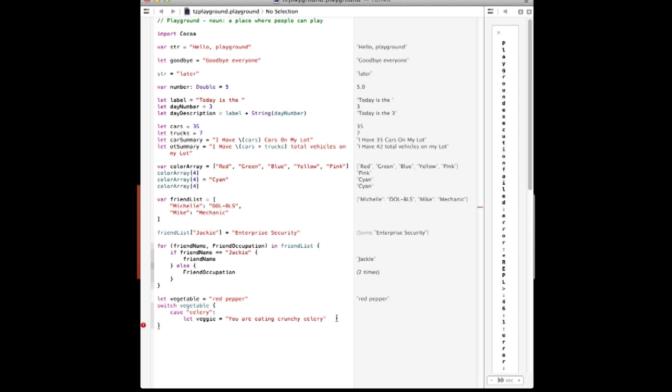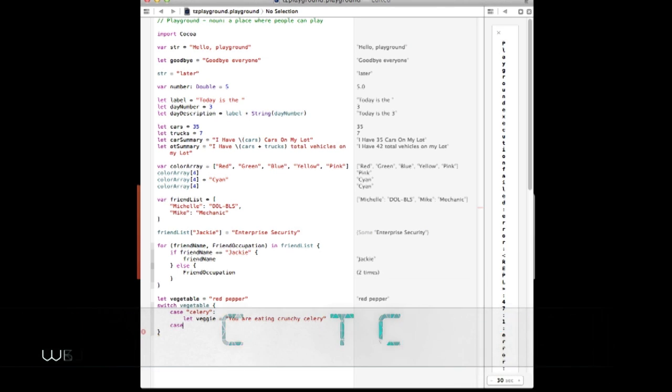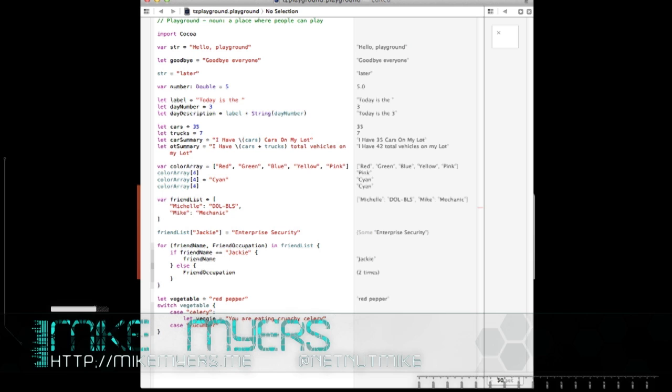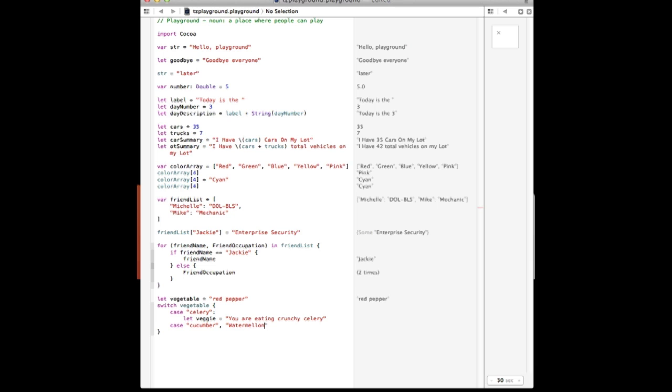So here's the other thing. Some languages do, some languages don't: there is no need to break out of the case. It just looks for the next case statement. So I'm going to do this, and we're going to compare two things. So it could be a cucumber. If I spell this wrong, don't laugh. And maybe a watermelon. Oops, put it in quotes. Just like that. And then I do another.